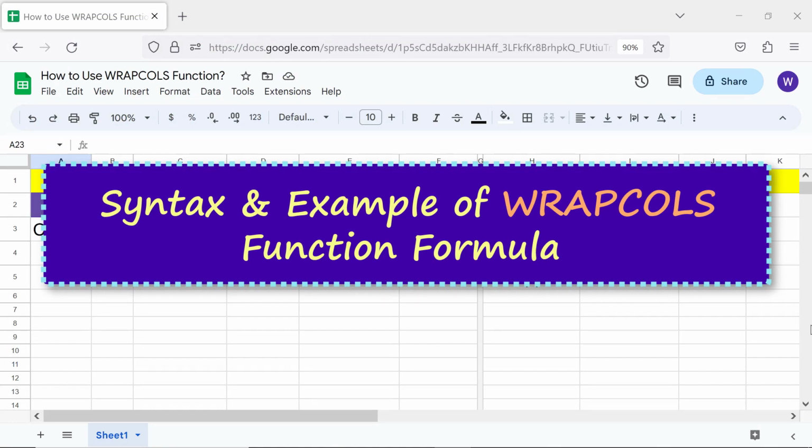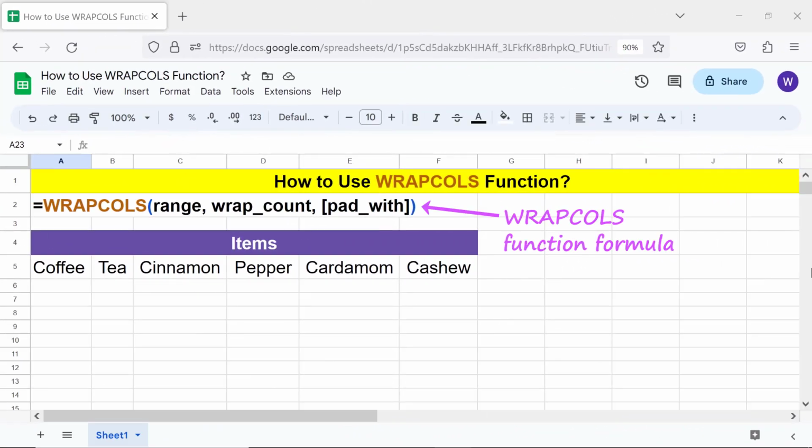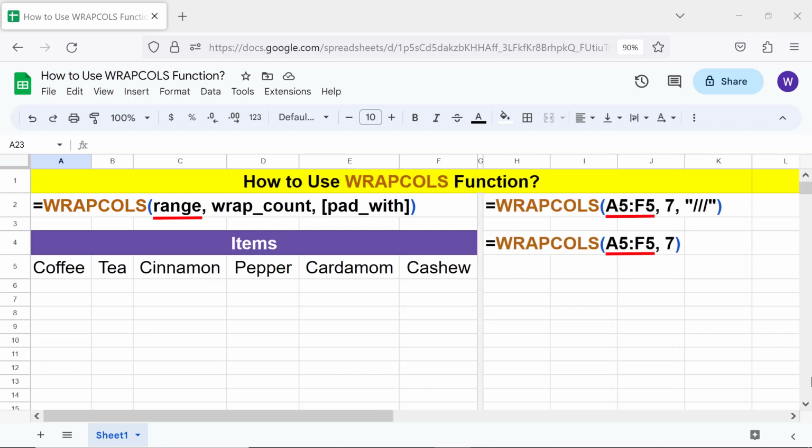Syntax and example of WRAPCOLS function formula. Let's look at some examples. Range is a single row to be transposed into one or more columns. WRAPCOUNT is a number which specifies the maximum number of rows per column. PADWIDTH is optional and is text, a number, or special character with which the function fills the extra cells. If this argument is omitted, WRAPCOLS fills the extra cells with an error.